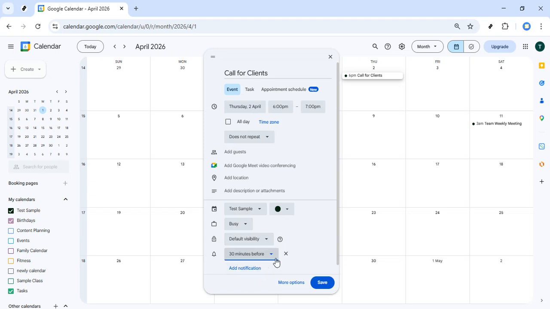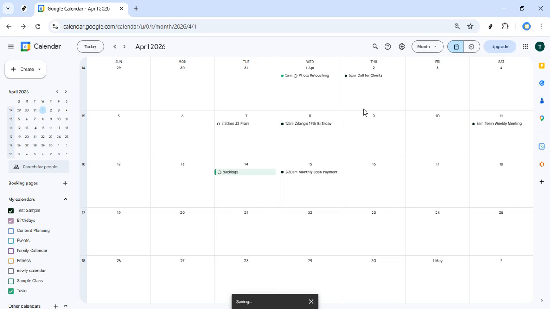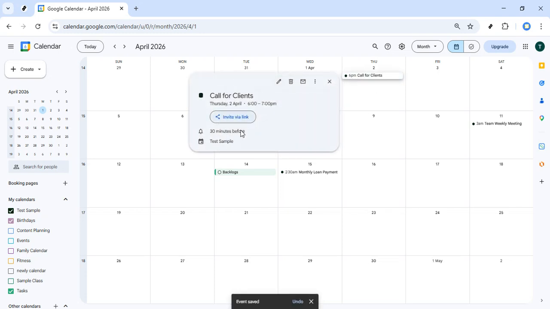When everything looks good, go to the bottom of the event window and click Save. After you save, your reminder event will appear on your calendar on the date and time you chose. If notifications are enabled on your computer or phone, you'll get an alert automatically when the time comes. That's all there is to it.